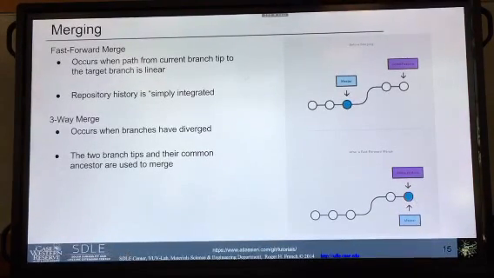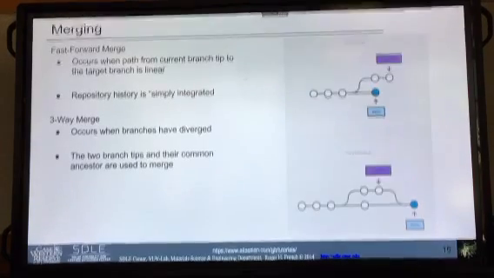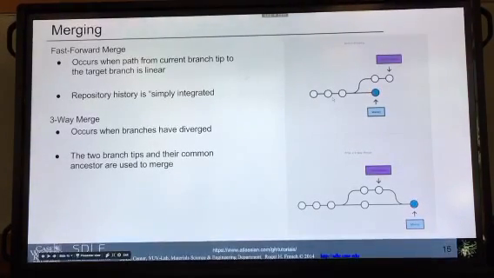The other type of merging is a 3-way merge. This occurs when the branches have diverged. Let's say after we'd started working on our separate branch, some other feature, that we then made some set of changes to our original master branch. Git would use the 2 branch tips and then their common ancestor, which would be here, or here actually, to merge them back together in time, so it would bring all the information back together and unite all the changes.